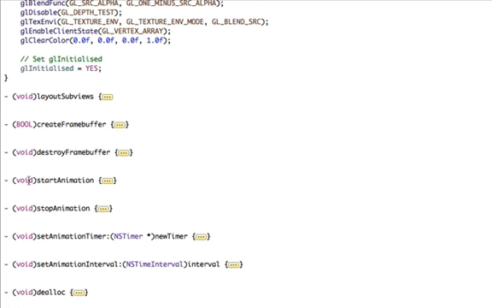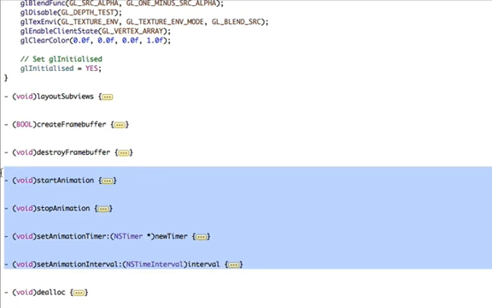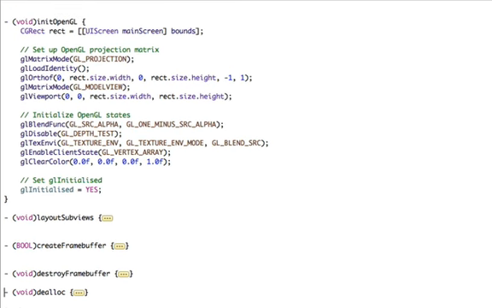But what we can see down the bottom here is I have got the start animation, stop animation, set animation timer, and set animation interval. These are no longer needed either, so I can delete all of those, which we can do like that. So that's those gone. So that's everything inside that EAGLView.m file.